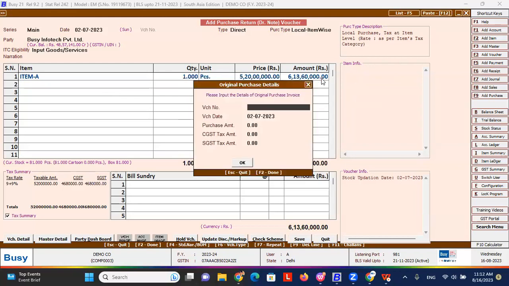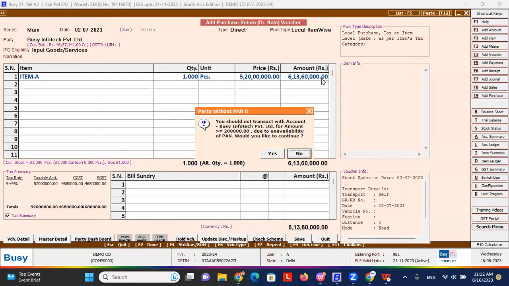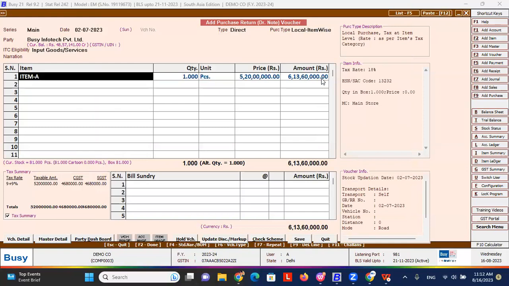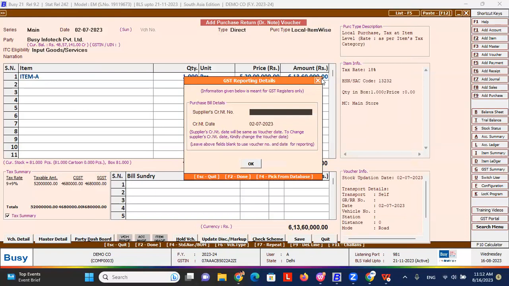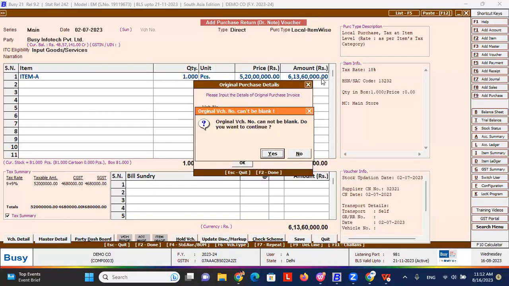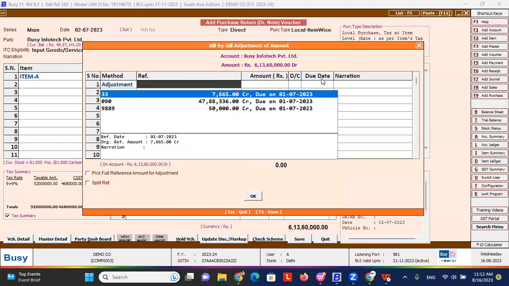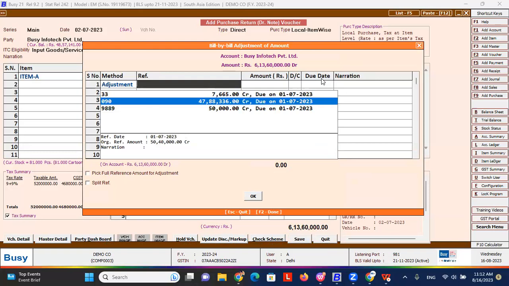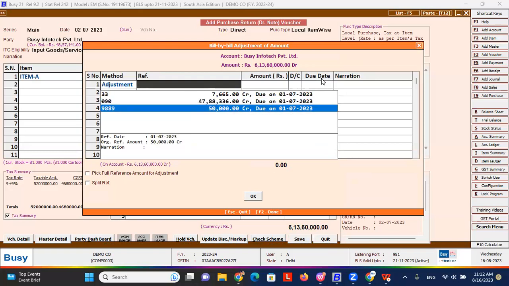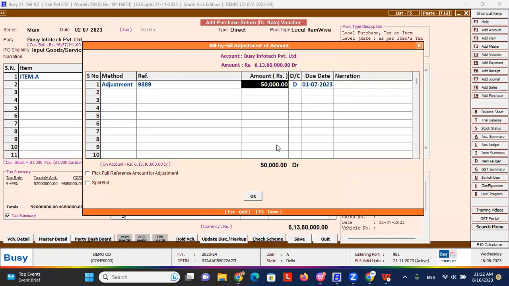Now if you save it, another option comes, that is the supplier credit note. I'll show you once again. This is the supplier credit note, because for your supplier it's a credit note and for you it's a debit note. So the supplier will provide you a credit note number, and you can put the credit note number over here also. You can mention the original purchase bill, and then the adjustment will come again, where you select the purchase entry against which you are going to do the purchase return adjustment.